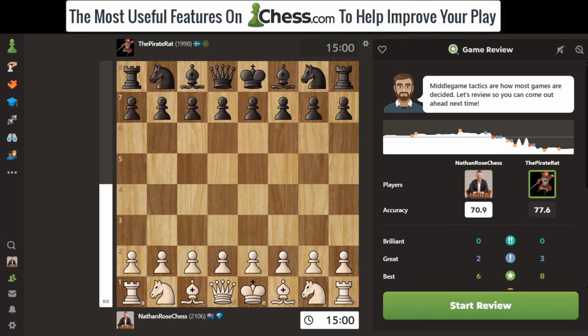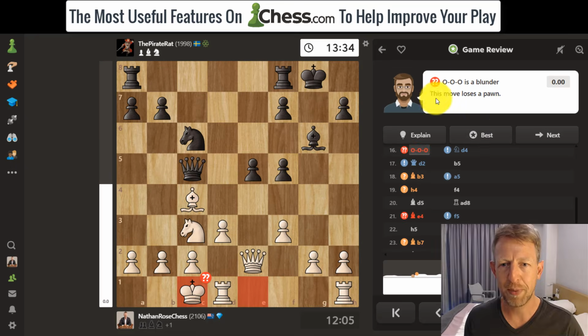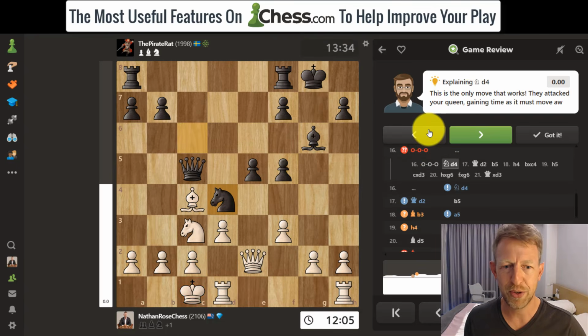It's also showing the key points of the game. So the orange dots represent mistakes, red dots represent blunders, as in more serious mistakes, and blue dots represent great moves. And just by clicking on any of them, you can jump right to that point in the game, and you'll get an explanation from the coach here as to why that move was a blunder. And you can also click the explain button to show the problem with the move that you just played.